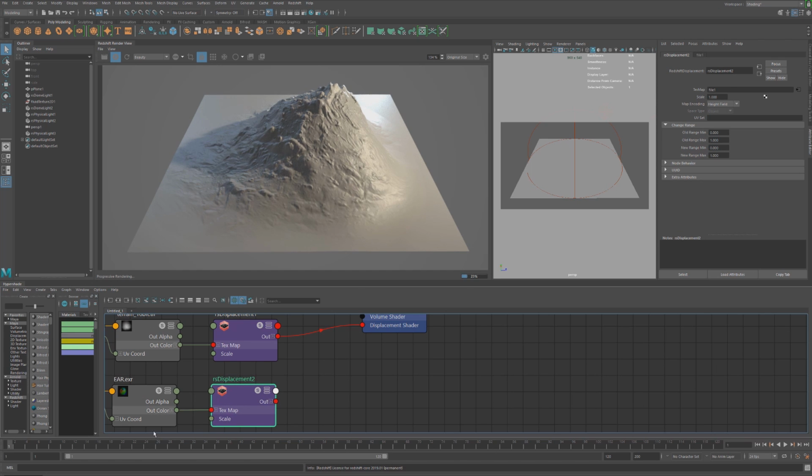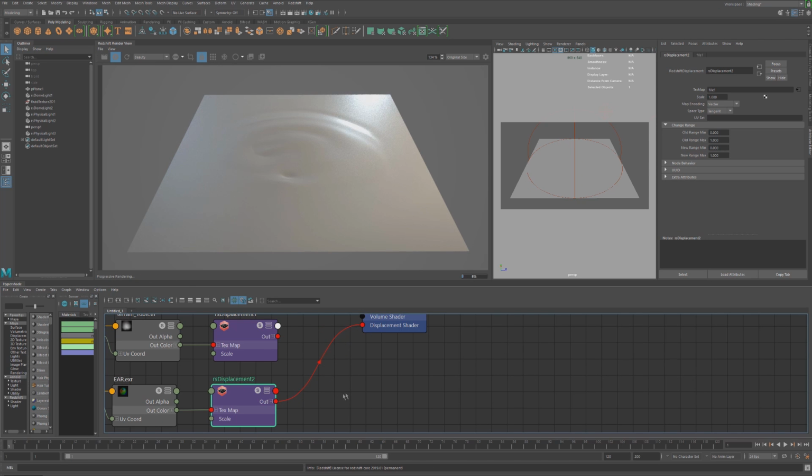and this time, since we know this is a vector displacement, we'll change it to vector under the map encoding, and the space type, instead of object, we know that this was generated in tangent space. And now that we've done that, let's plug our output into the displacement shader slot. And as you can see, we have a little bit of a subtle influence. So let's increase the scale. Let's try 10. And now you can see the vector displacement influence.